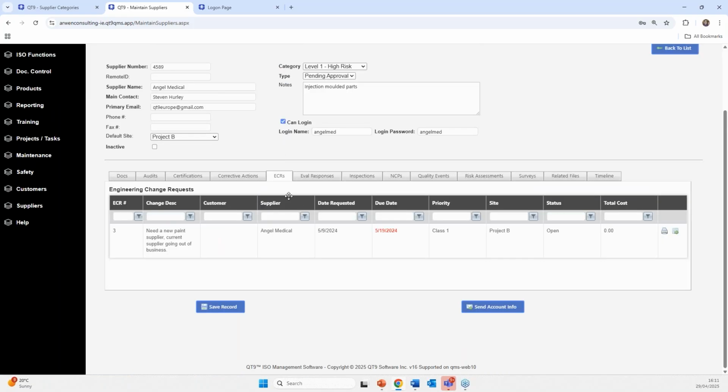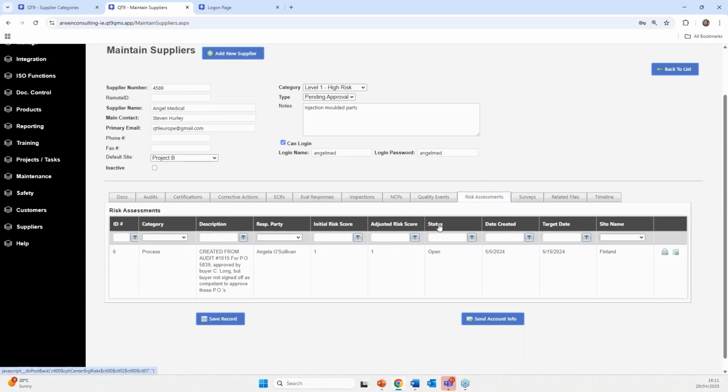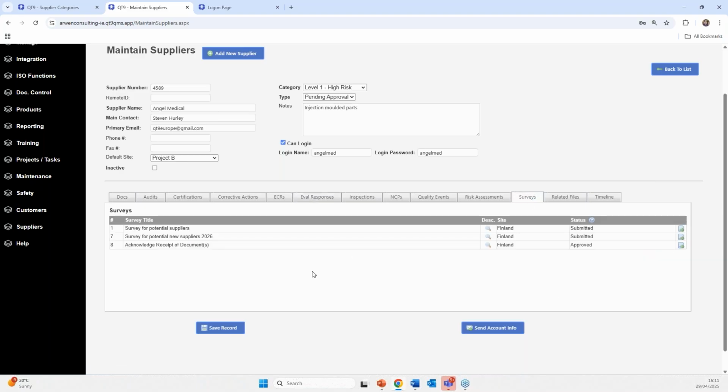These other tabs here, ECRs, inspections, quality events, risk assessments. So these are all modules within QT9 that you can link to a supplier. And then finally, I'm going to look at evaluation responses. So these are essentially all the evaluations you've carried out on that supplier over time, and also surveys that the supplier has completed and submitted to you over time.